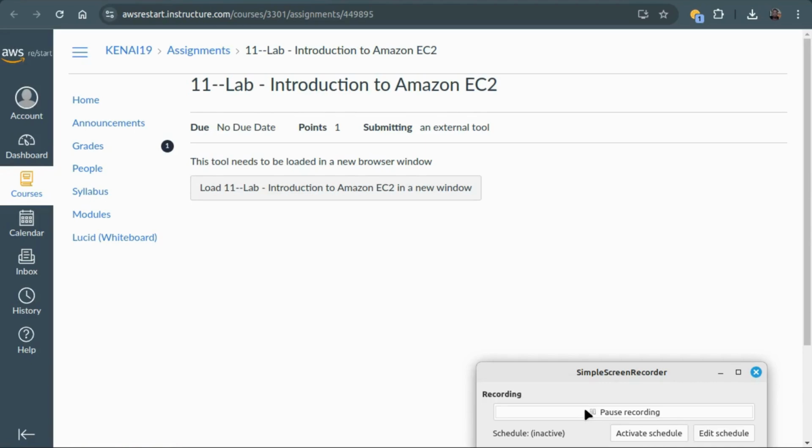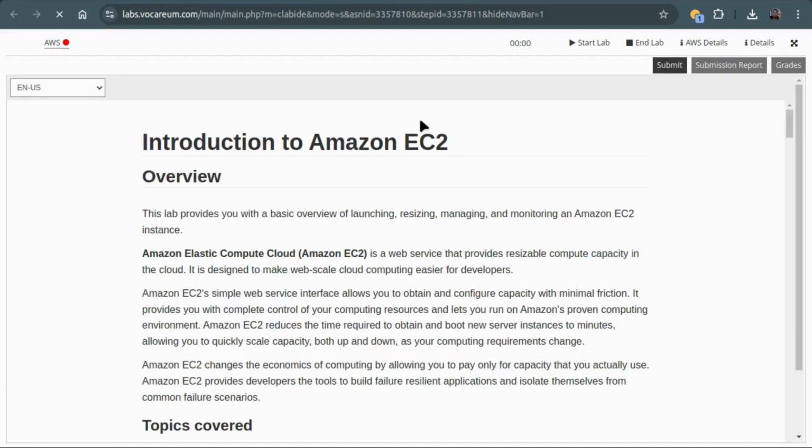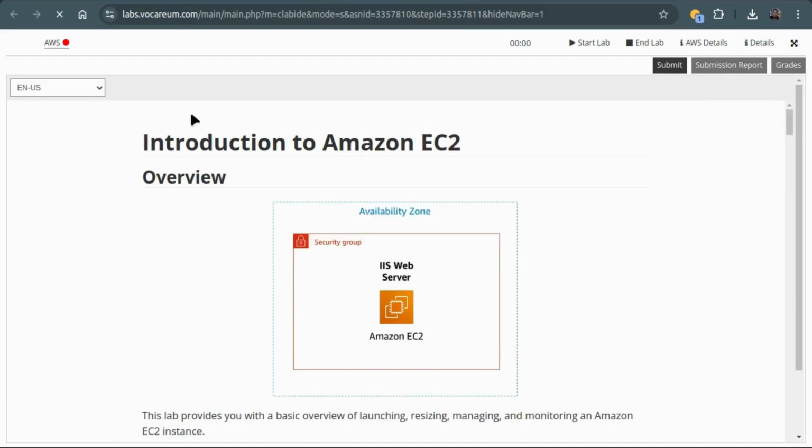In today's video, we are going to cover AWS Restart Lab 11. The lab title is Introduction to Amazon EC2 Instance. If you go to your modules, you will click at the lab and it will get to a new tab. Normally it takes some time, about a minute, and then you will get this interface. So before we just dive into it, we shall start our lab.